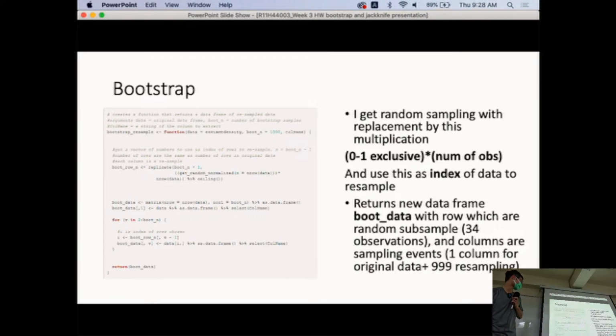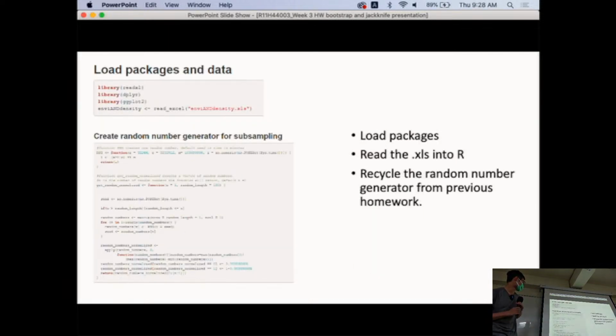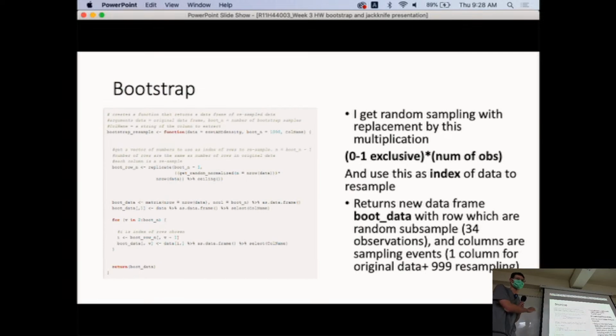How you generate the random sequence is not clear to me. Okay. So the random sequence was from the random number generator from the previous homework. This gives me a number between 0 and 1. And then I multiplied that by the number of observations, and then took the ceiling, so that gives me a whole number between 1 and 34. Okay, that's good.